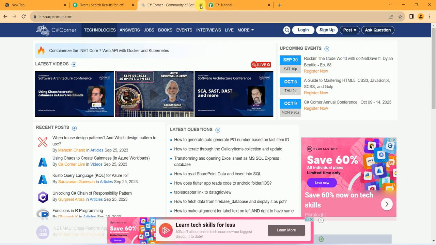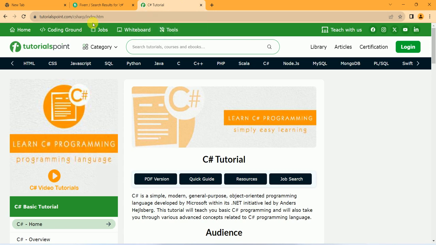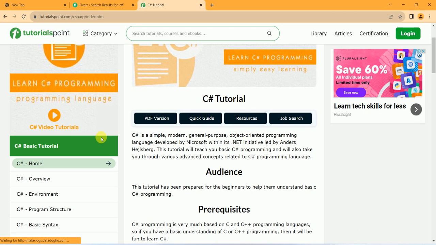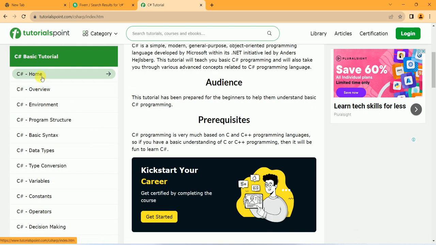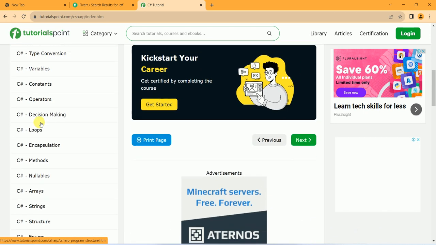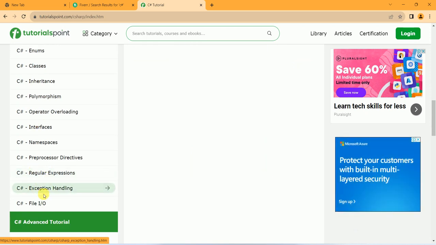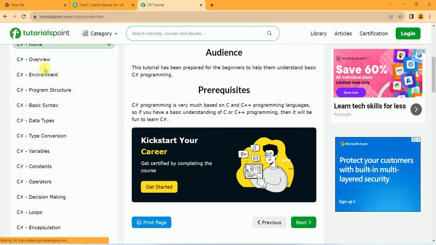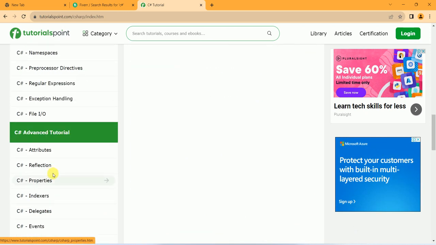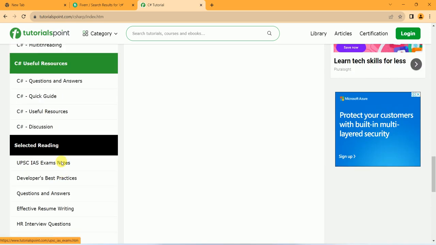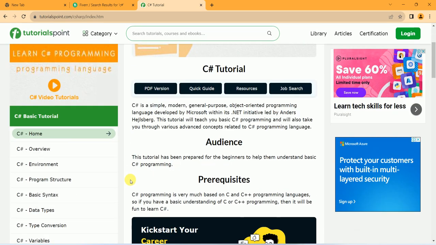This is the last but my favorite website, and my recommendation is this website. This is called tutorialspoint.com, C sharp tutorial. As you can see, they divided the concepts of C sharp into sections. Once you start from here and complete it, you become an advanced level programmer. These tutorials are written in easy English, so if you are not good at English, you can easily understand them. So this is the third and last website, recommended by me.